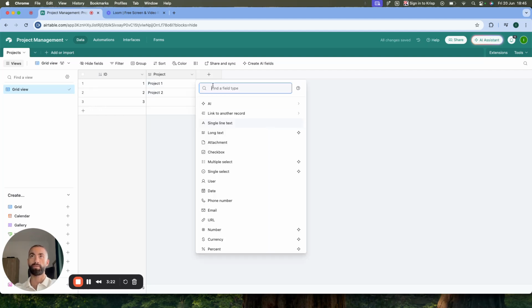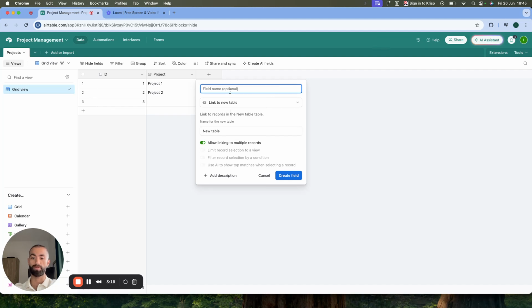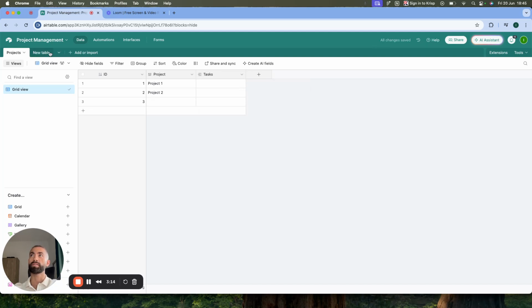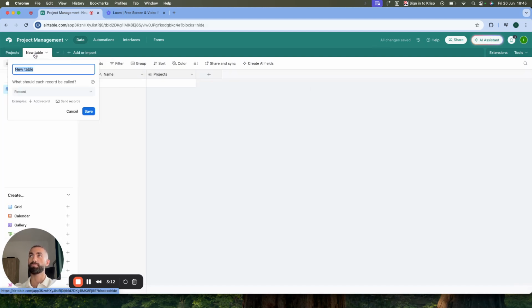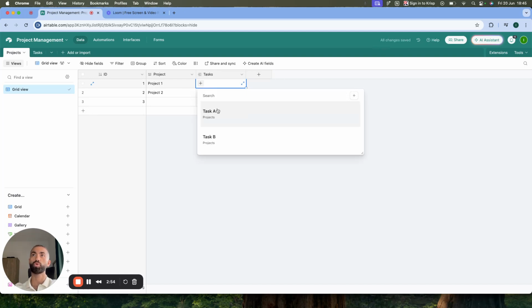And finally, where it gets interesting is now we will create a new table for the tasks. And this is our new table. And these are our tasks. So what you'll see now is that if we go back to project, we can assign to that same project 2 tasks.